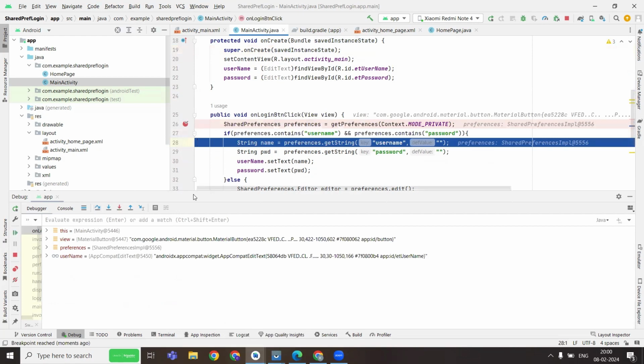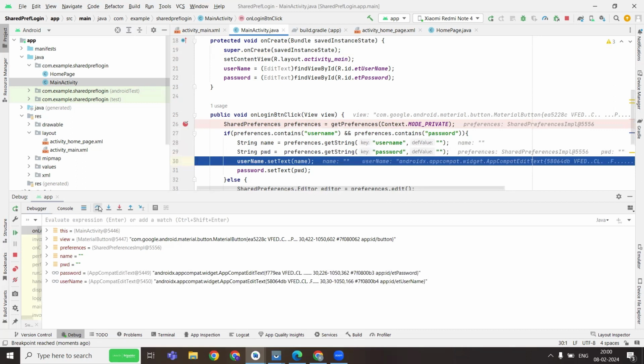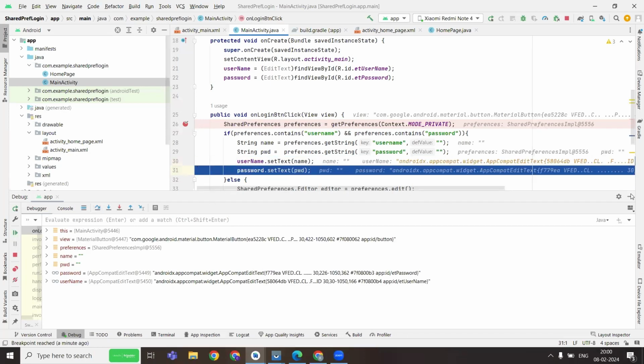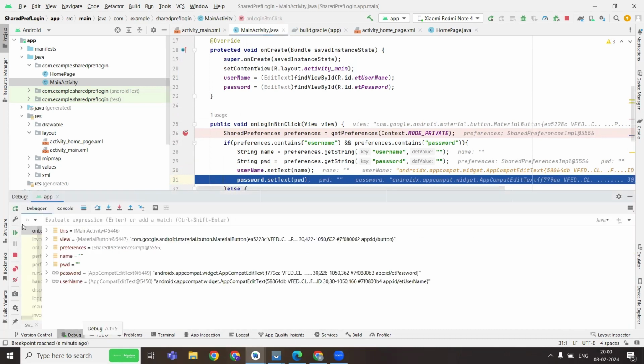So it is telling username password is there already. Okay. So name is empty. Yeah. Why is it empty? So this is the problem. Username and password exist, so it is saying it as empty. Yeah. So let me save it first then.